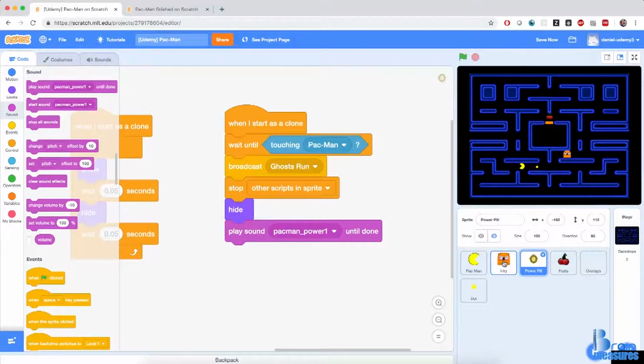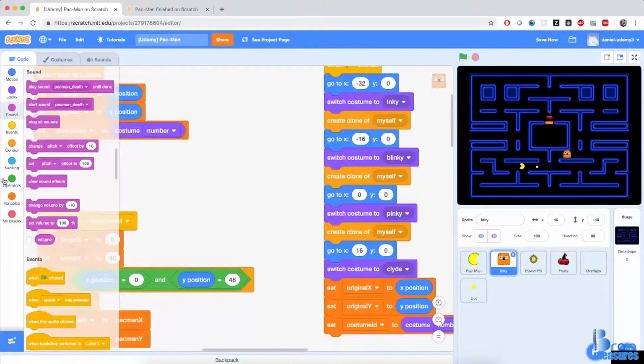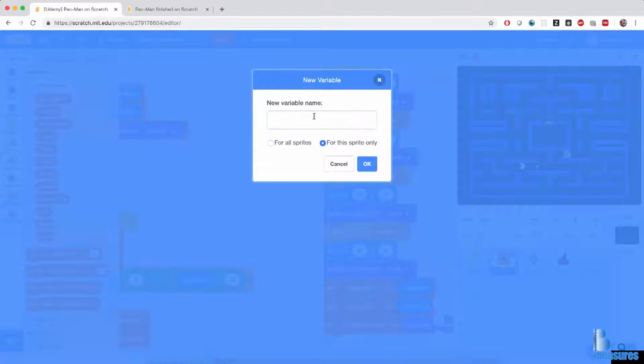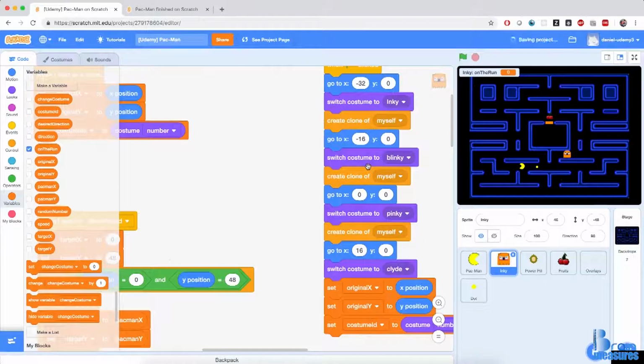So let me go to the ghost sprite and let me add a small variable to keep track of whether the ghost is running away or towards me. So I'm going to make a variable for this sprite only, and I'm going to name it on the run. And this variable will have one of 2 values, yes or no. If on the run is yes, it's running away from me. If on the run is no, the ghost will run towards me and will try to catch me.